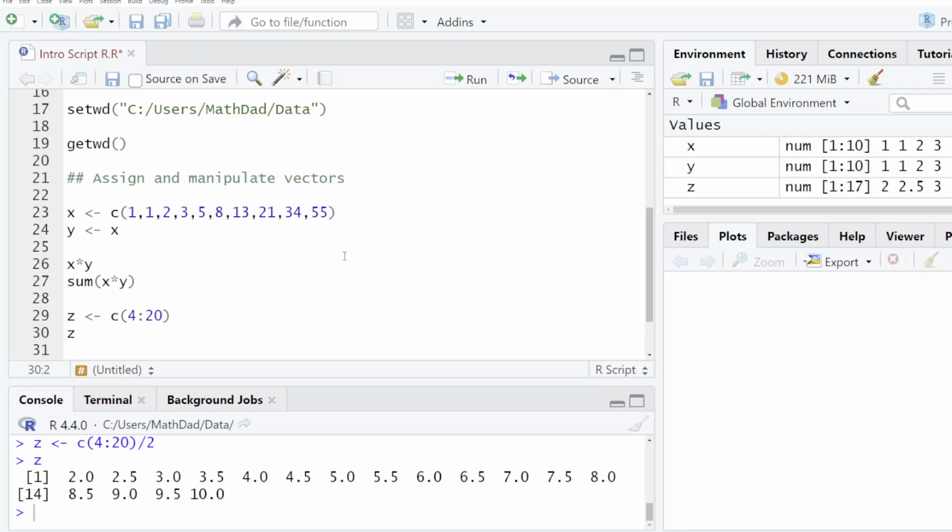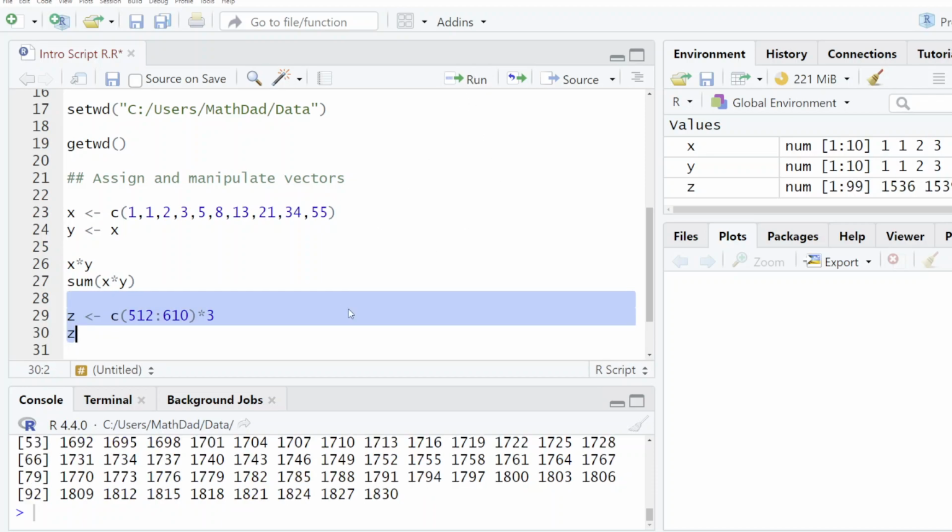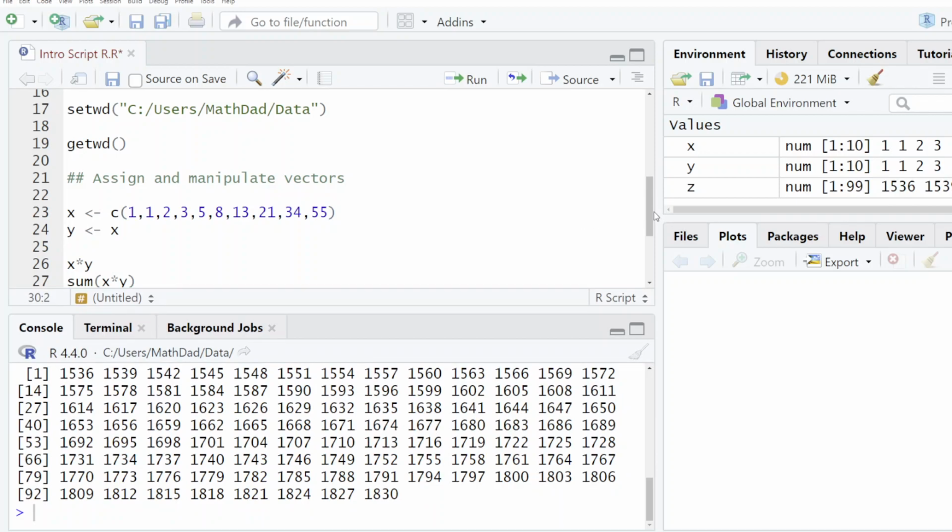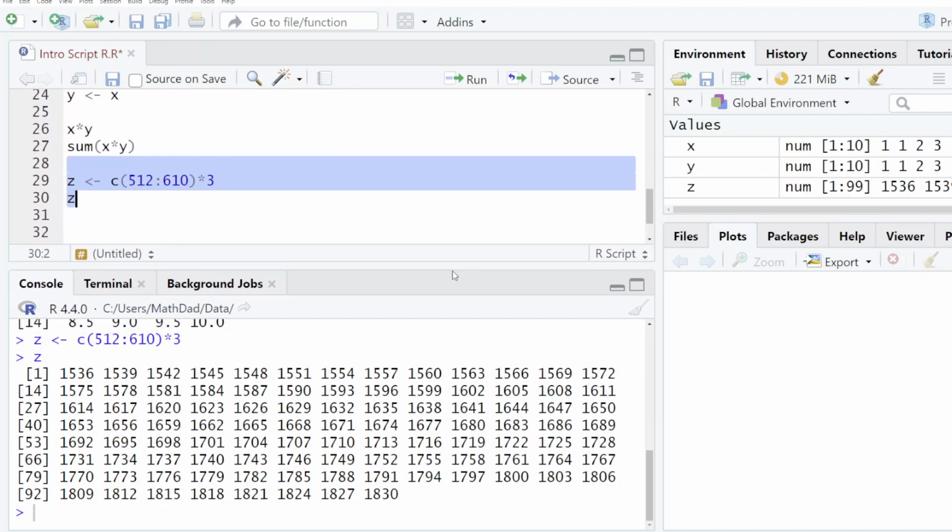Well, let's make this a little bit longer. And let's say start it at 512 and go to 610. Maybe multiply it by 3. So that's going to be quite long. And here's our output from that. So as you can see, it's given us 512 times 3, which is 1,536, 513 times 3, which is 1,539, and so on. A couple of things I want to pause and point out here.